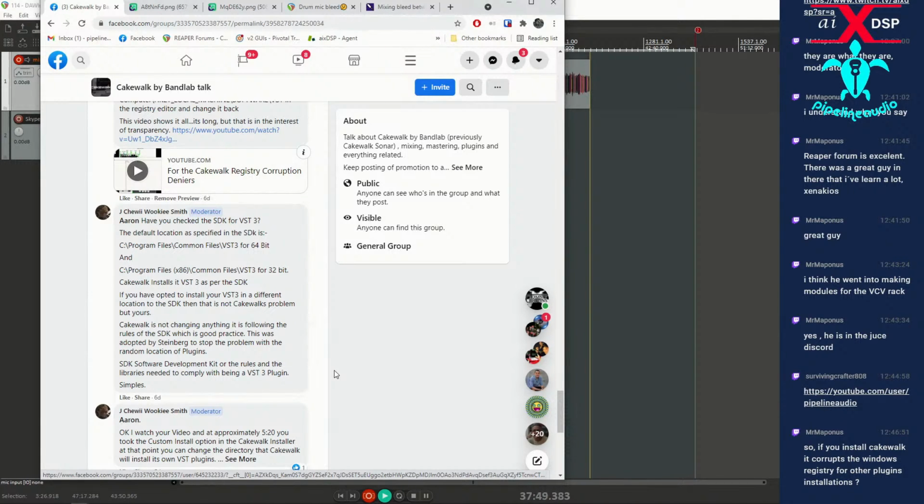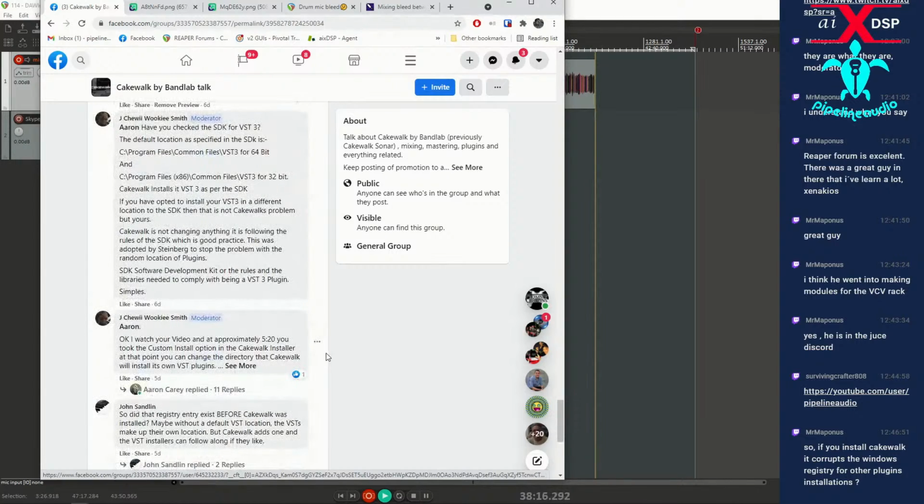Cakewalk is not changing anything. It is following the rules of the SDK, which is good practice. Wrong. Cakewalk changes the registry. This was adopted by Steinberg to stop the problem with the random location of plugins. SDK, software development kit, or the rules and the libraries needed for being a VST3 plugin. Simples. This is just talking down to me. If I was a chicken weenie SJW, I'd call this gaslighting, right? But the best part about when somebody tries to talk down to you is when they're wrong.